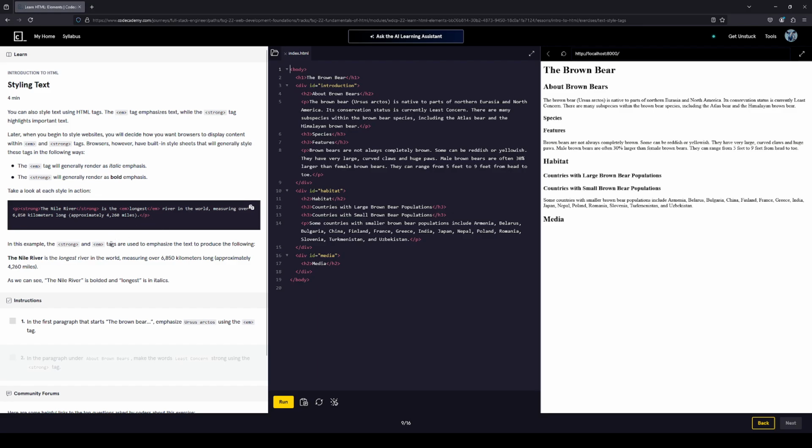Okay, in this example, the strong and emphasized tags are used to emphasize the text to produce the following. The Nile River is the longest river in the world. Okay, just how we expected. As you can see, the Nile River is bold and the longest is in italics. Okay, in the first paragraph that starts, the brown bear.